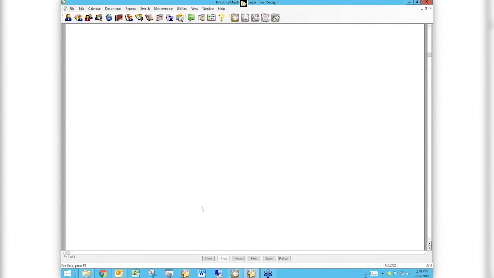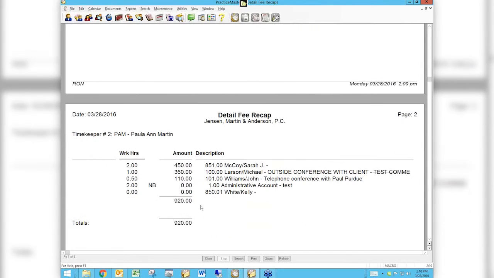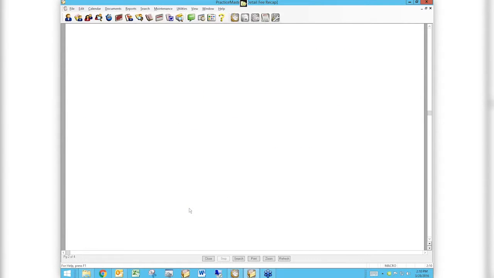And then if I scroll down, I would go to the next attorney. And there's Pamela Martin and her total. So this is worked hours. When we talk about a fee recap, we're talking about worked hours. These may not have been billed yet. These are just worked hours that have been entered into the system and what the value is. So that is the Detail Fee Recap report.